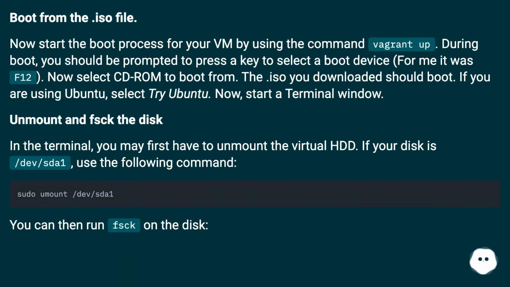Now start the boot process for your VM by using the command vagrant up. During boot, you should be prompted to press a key to select a boot device. For me it was F12. Now select CD-ROM to boot from. The .iso you downloaded should boot. If you are using Ubuntu, select Try Ubuntu.